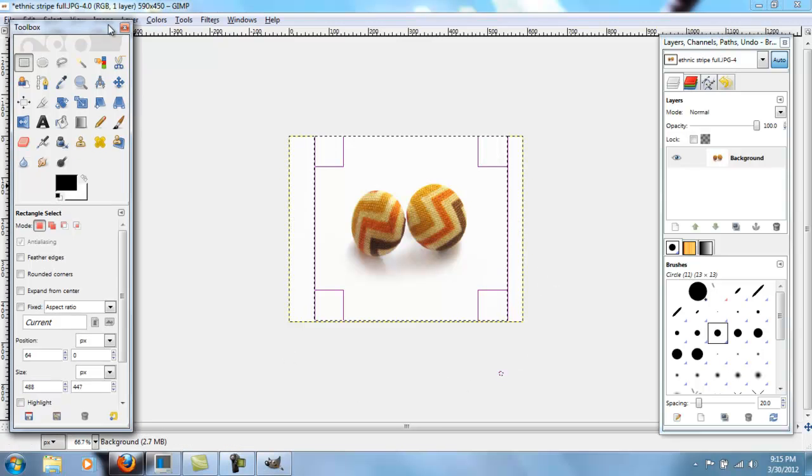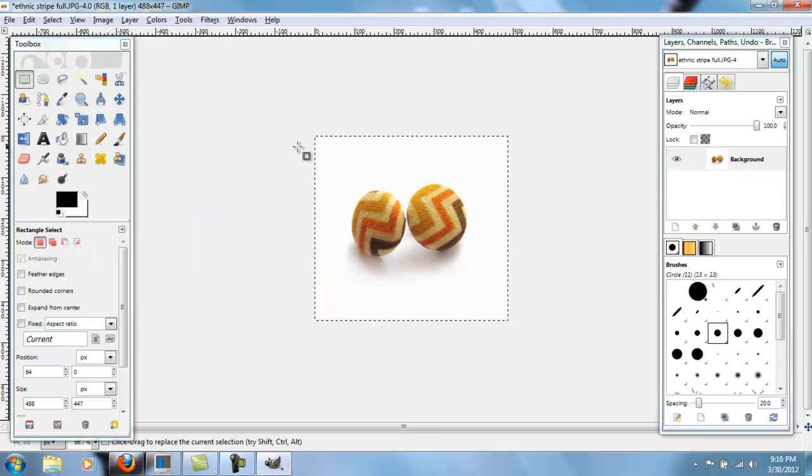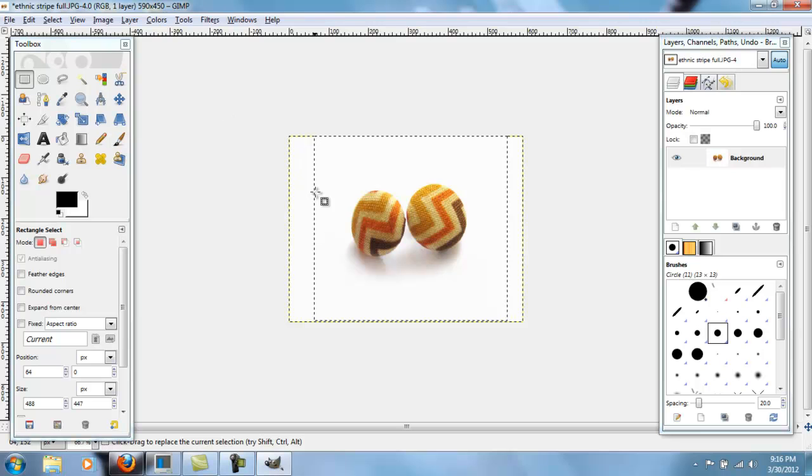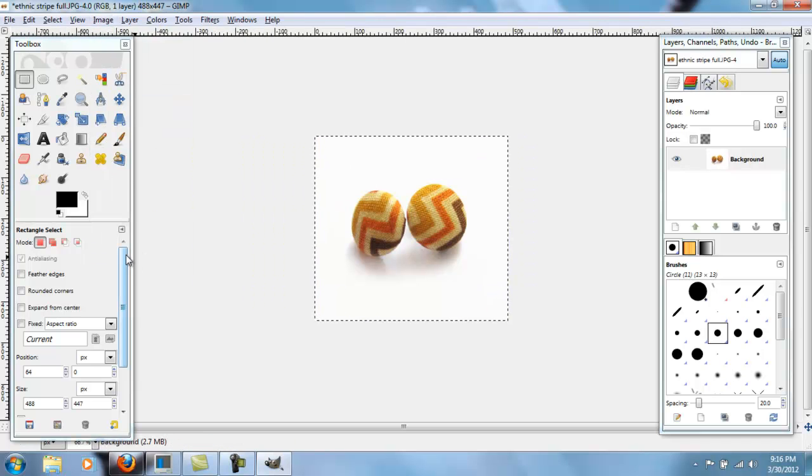This is when we're going to go back to image. Remember, we used scale image and canvas size here. This time, we're going to use crop to selection. So, if you hit crop to selection, everything outside of that box disappears. So see, the box is still there. Go to image, crop to selection, it's gone.